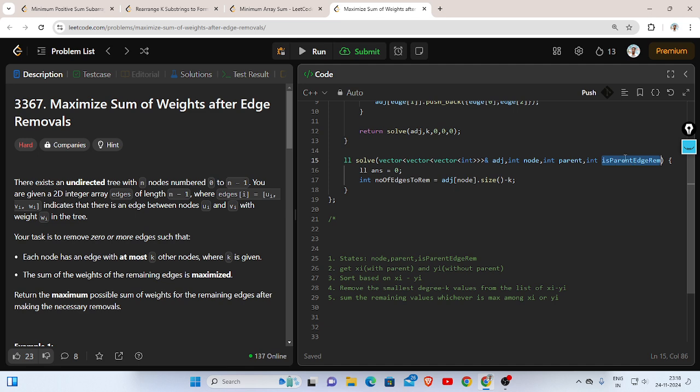But since if the parent edge is removed, then we are already decrementing it by 1, right? If it is not removed, then we are good. So if it is removed, since it's going to be 1, I can just subtract it. If it is not removed, it's going to be 0. It's not going to affect this.